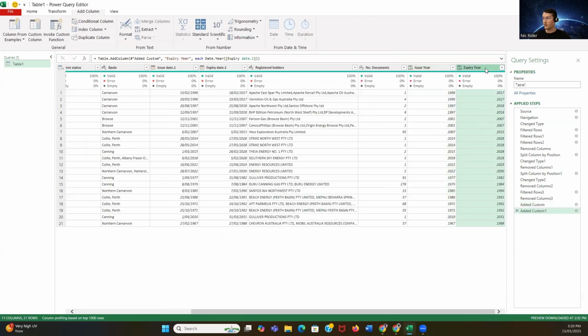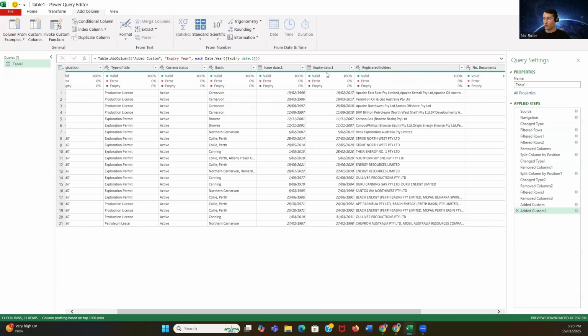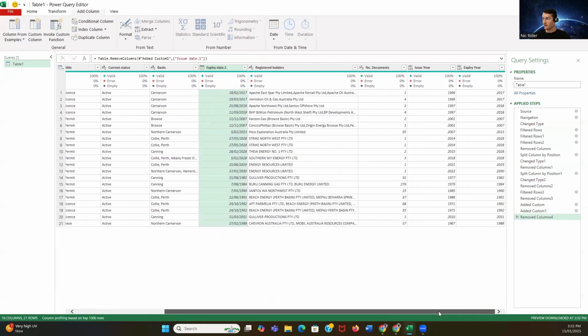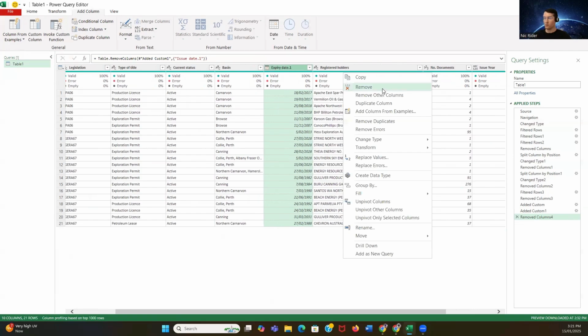Okay. Oh, cool. So we've got issue year and expiry year there now. So what I can do is I want to get rid of these columns because they're rubbish to me now. Let's see if that affected it. No, it's good. It's stuck. That's beautiful.